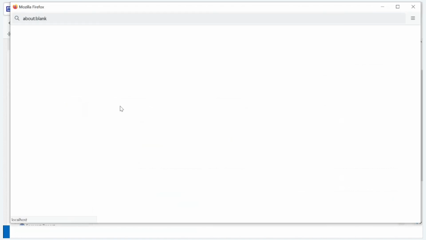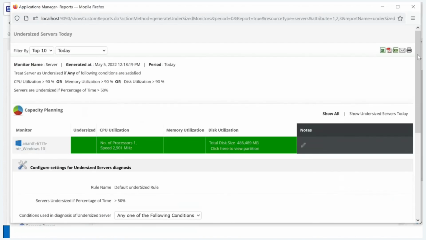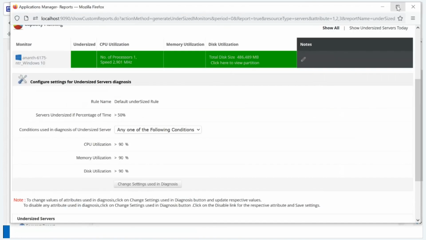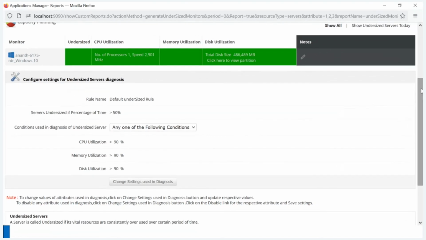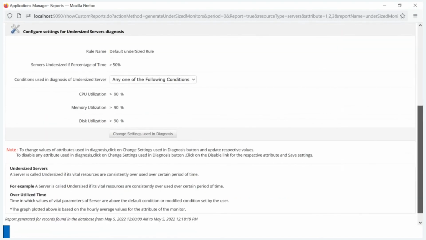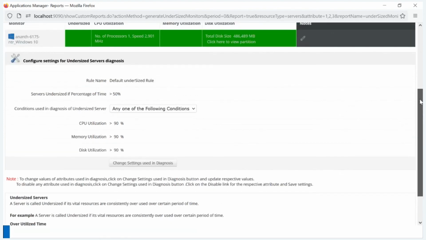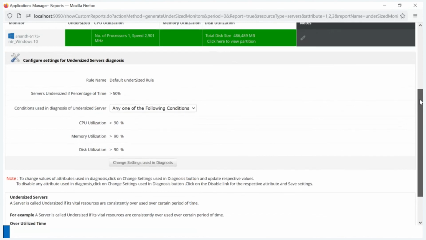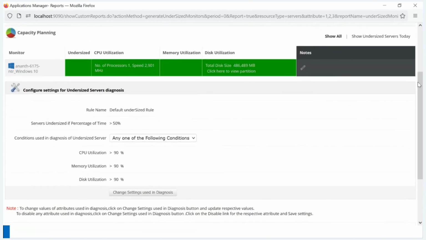Choose undersized servers, and this will help you to find the servers whichever is undersized. A server is called undersized, which means its resources like CPU, memory, and disk are consistently overused, or it is exceeding for a certain period of time.